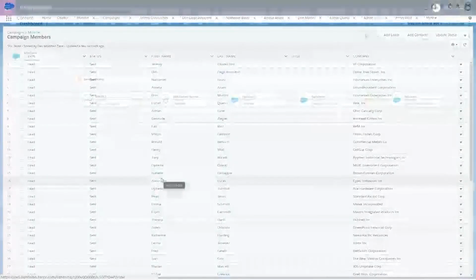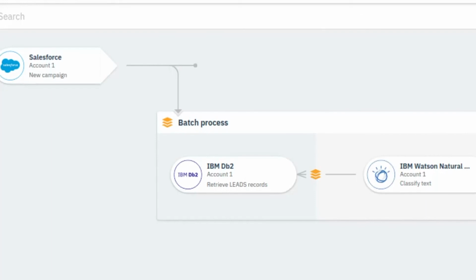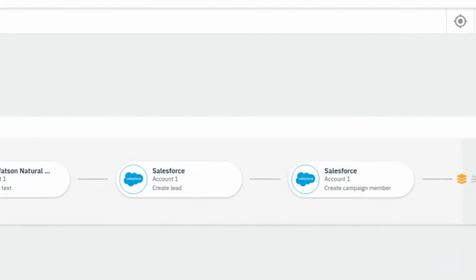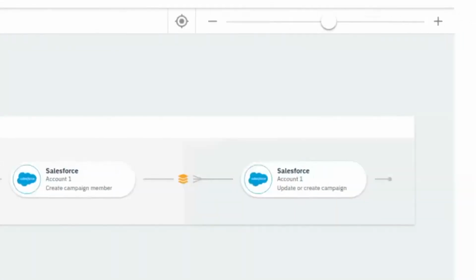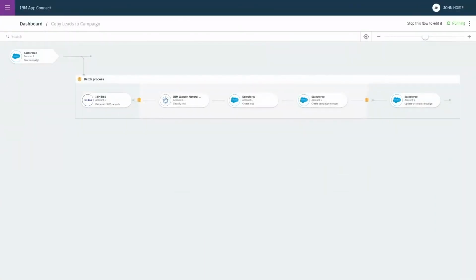So Tia has created a flow that will be triggered every time a new campaign is created, and will run a batch extract of all relevant leads from a DB2 database, cognitively enrich the data and load it into Salesforce, and finalise the process by setting the campaign to active. What we see here is a seamless blend of an event-driven integration pattern and a batch data copy pattern.